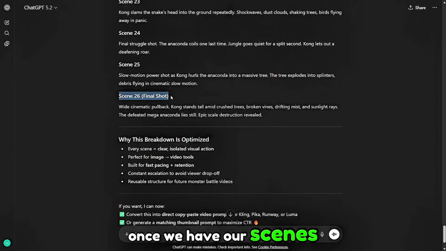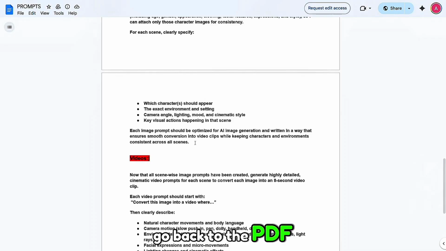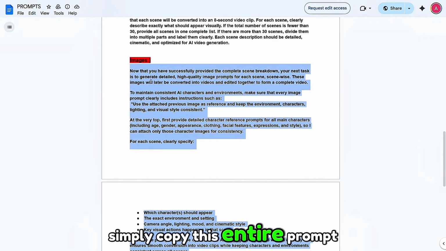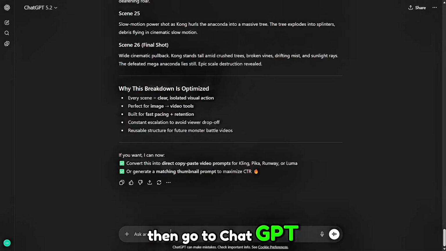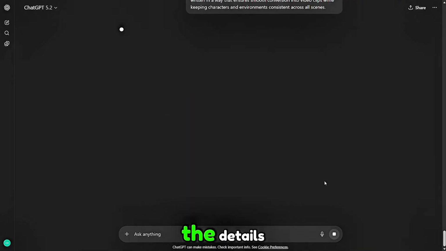Once we have our scenes, it's time to generate image prompts for our scenes, so we can make our video fast. For that, again, go back to the PDF, and below, you can see this image prompts option. Simply copy this entire prompt from here, then go to ChatGPT and paste it there. Then hit next. ChatGPT will now start generating all the details.